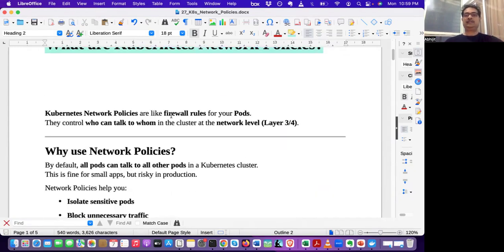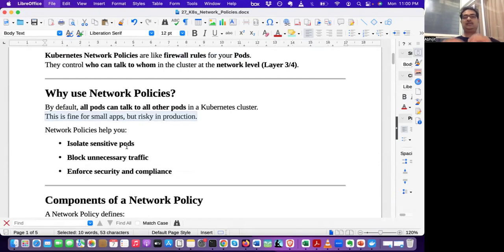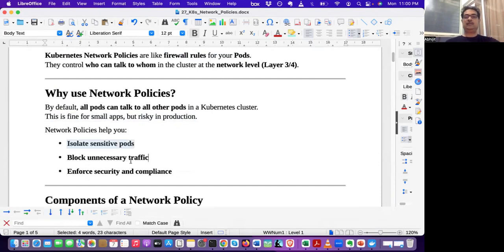Kubernetes network policies are like firewall rules for your pods. They can control who can talk to whom in the cluster at the network level. They work at layers 3 and 4. By default, all pods can talk to other pods. Right? In the node, all pods can talk to each other. But in production, that will be risky because for security reasons, you need to isolate the sensitive pods, block unnecessary traffic, and enforce security and compliance. So mainly three reasons: isolate sensitive pods, block unnecessary traffic, and enforce security and compliance.